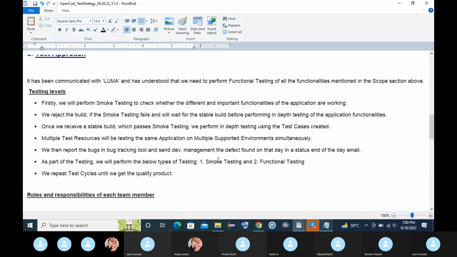As part of testing, we will perform smoke testing and functional testing. We will repeat the test cycle until we get the quality product. That means this testing will keep on repeating until those 5 modules are working as per the requirement. Once the tester finds that the 5 modules are working as per the requirement, we will pass the testing. But until then, this test cycle will keep on repeating every time. Okay, so these are the things we basically do in a project for testing levels. Once you read this, you will understand from a testing perspective what we are going to do.